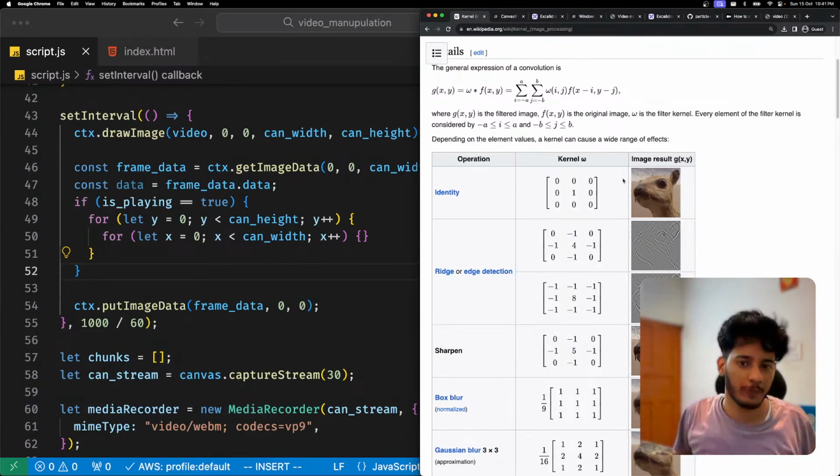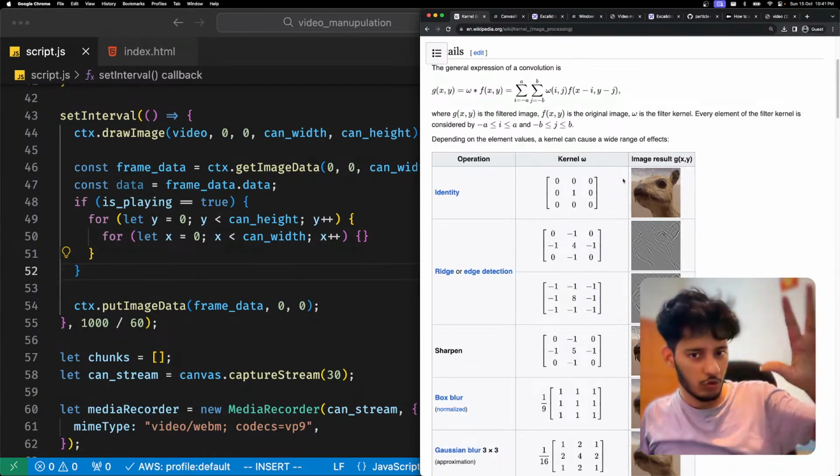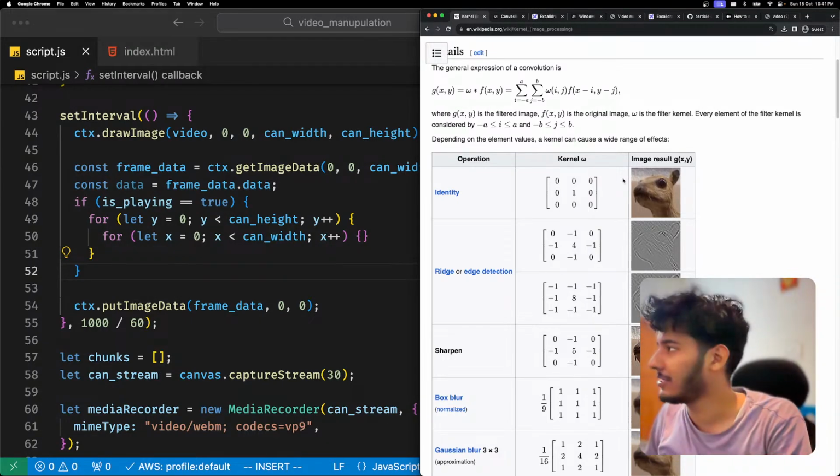Listen to the explanation because this is very crucial if you want to actually understand how this works. There's one frame, right? You have one frame and you have another frame. So let's say there is a CCTV footage, right?